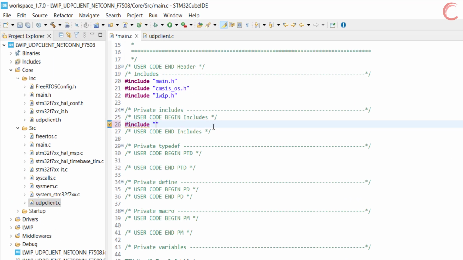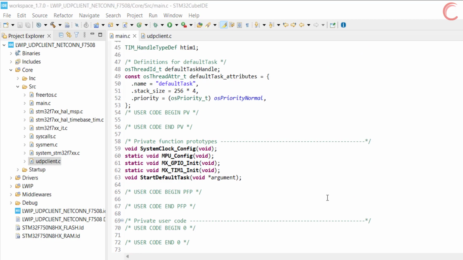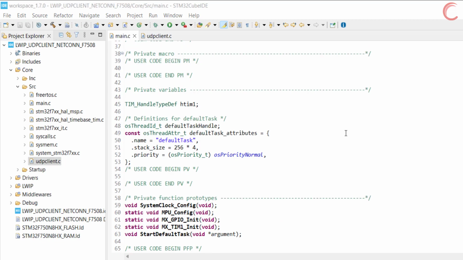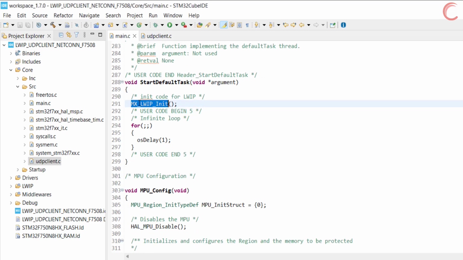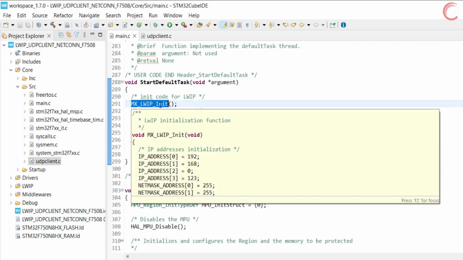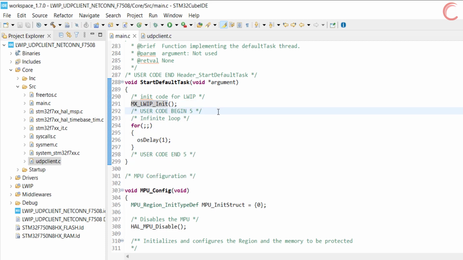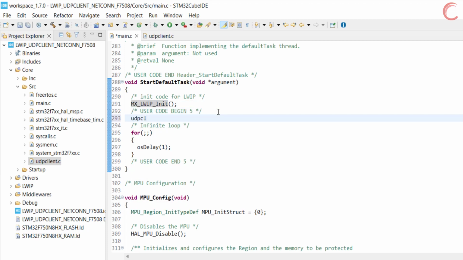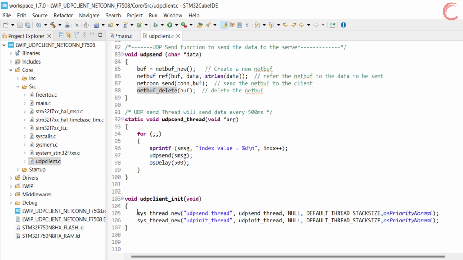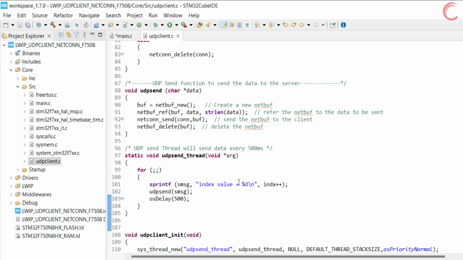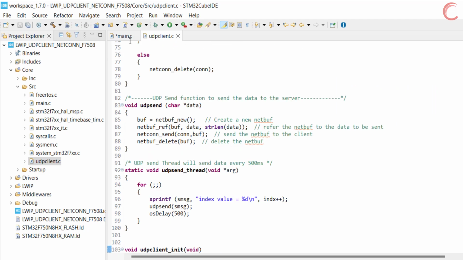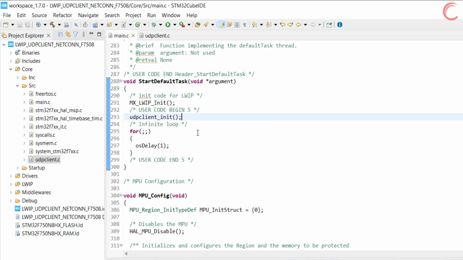Here include the UDP client header file. In the default task, after the LWIP has initialized, call the initialization of the UDP client. This will create the two new threads, and everything will work from there. That's all the things we need to do in the main file. Let's build and debug the code.